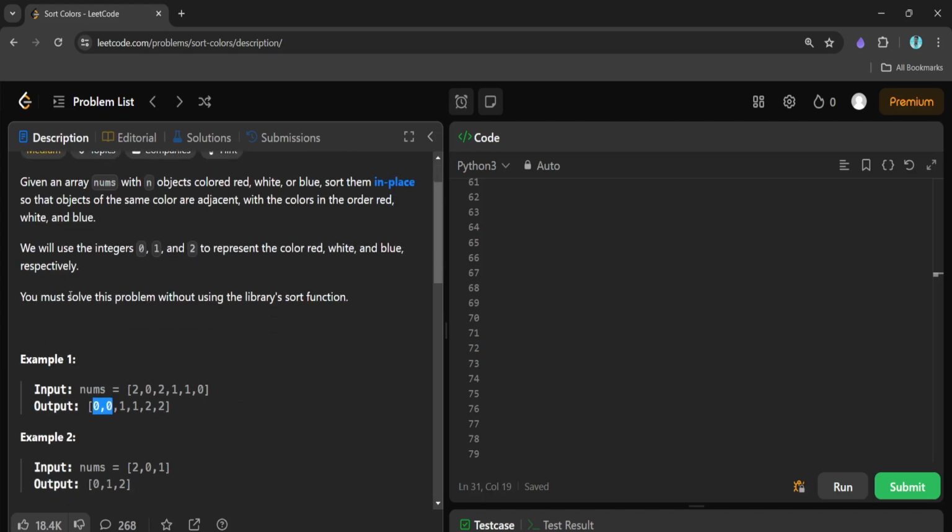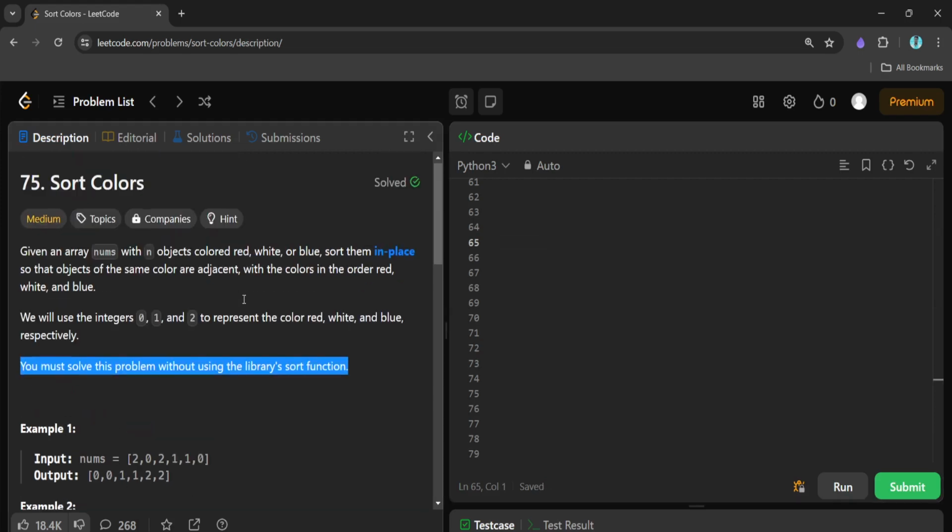But we have been given this condition that we cannot use any inbuilt function like sort, right? Otherwise it would have been a very easy problem. We could have written array dot sort, and this would do the job for us. But this is not allowed, and this solution we cannot give in an interview. That's why the problem is of medium category.